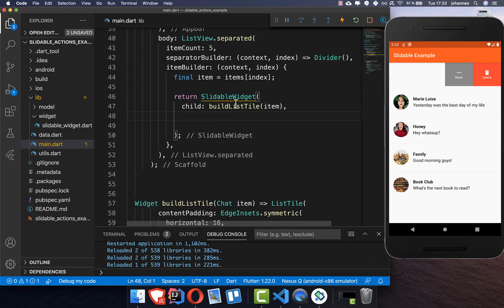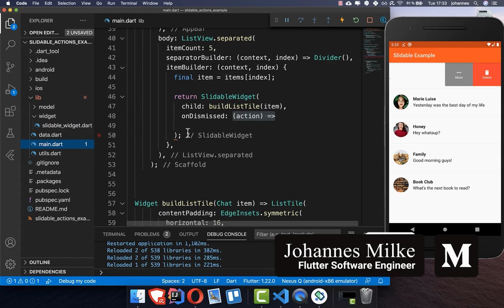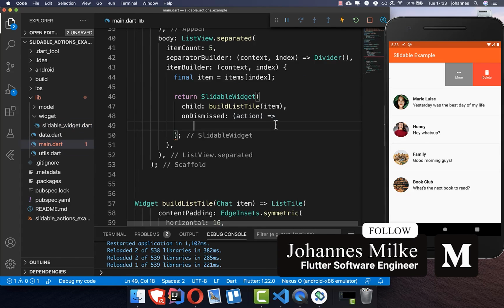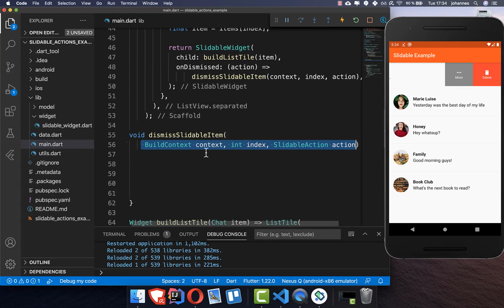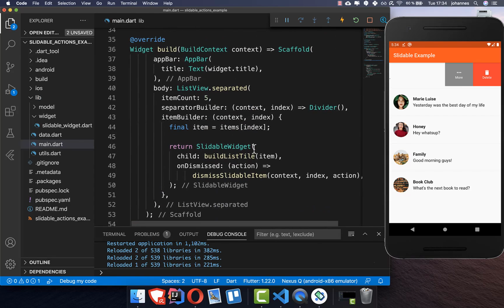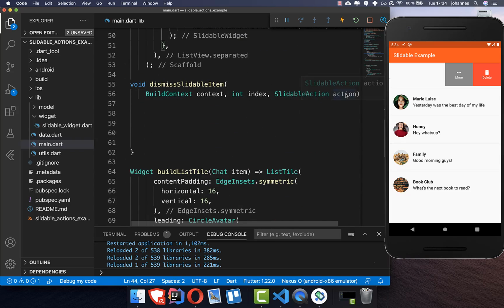And now for the slidable widget we implement the onDismissed, and here we get every time the action back. So we get exactly this action here back. And on this one we want to decide what should happen, and we will do this in another function. And inside of this function we put first of all the context, the index and the action inside. So the index will be responsible to identify the item of our items list, so to get the right item. And the action is what is clicked here, and the context is later needed to display a snack bar.